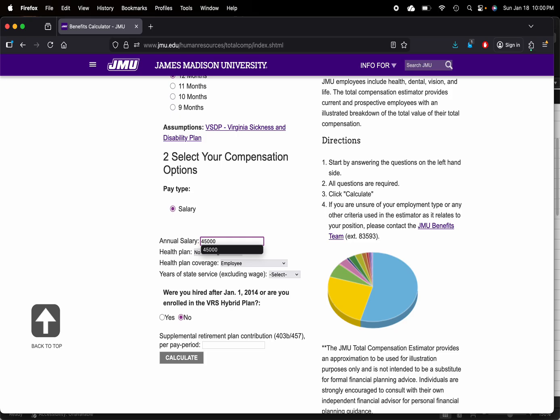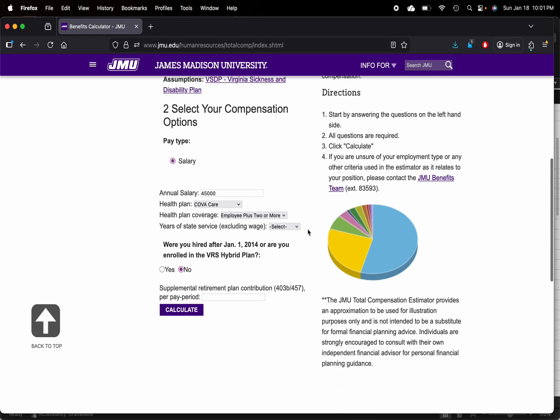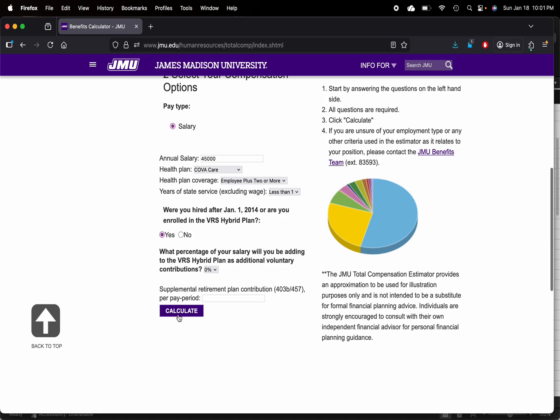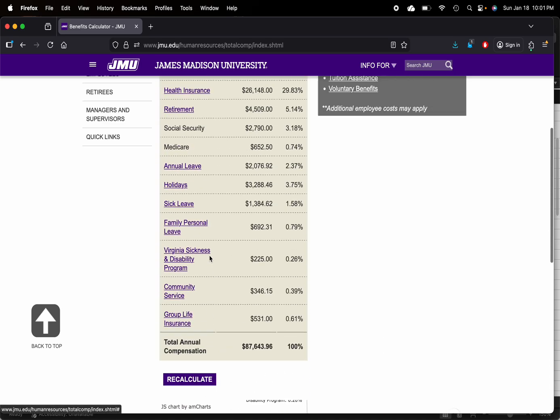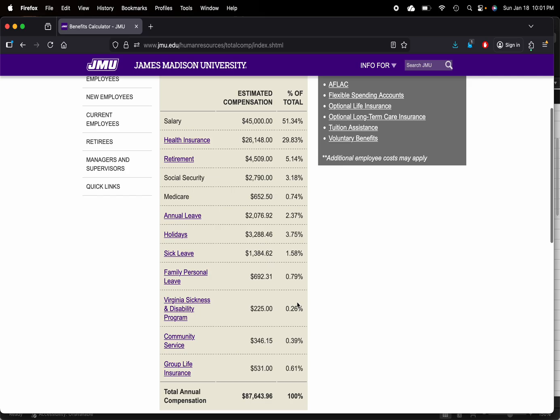The important thing to make sure is to change this entry from employee to employee plus 2 or more. And then we'll select one of the available health plans. The remaining pieces of information really don't impact things much, so you can select whatever you want. Then we hit calculate. The percentages of totals here are going to be very different from what we found on our earlier page, because this is the percentage of total compensation, whereas earlier the percentages on the Office of Management and Budget page were as a percentage of your salary.